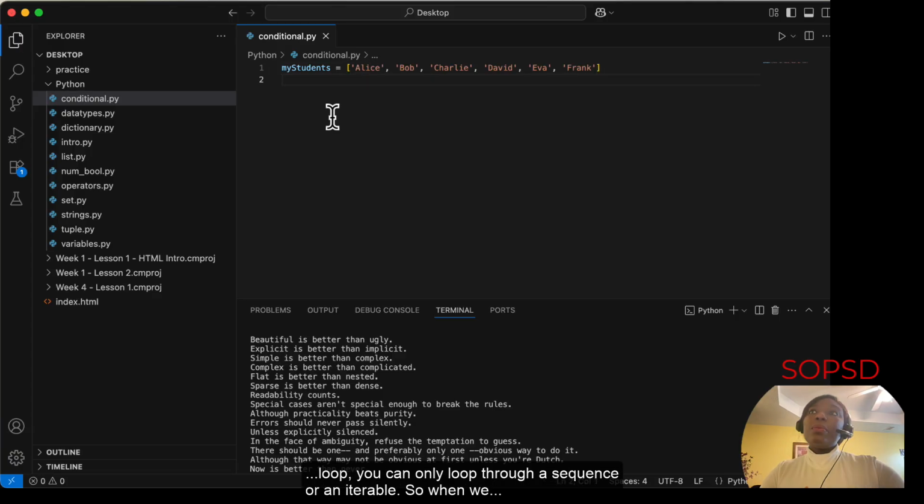When we use a loop, we can only loop through a sequence or an iterable. So when we talk about sequence or iterable, we're talking about a string, a list, a tuple, a set, a dictionary.